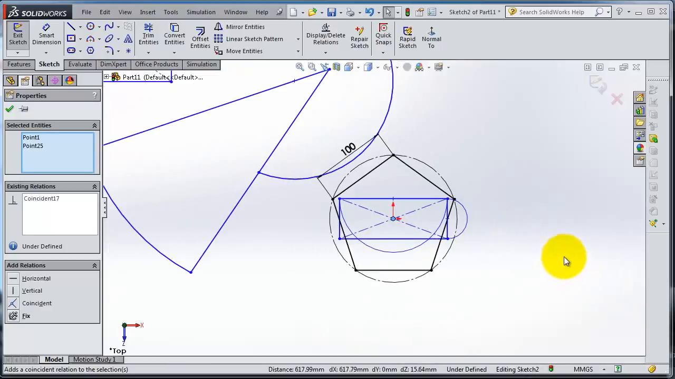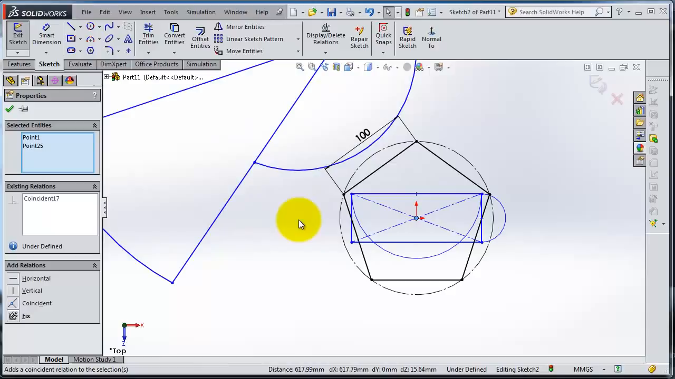So this is a way how to define your polygons.